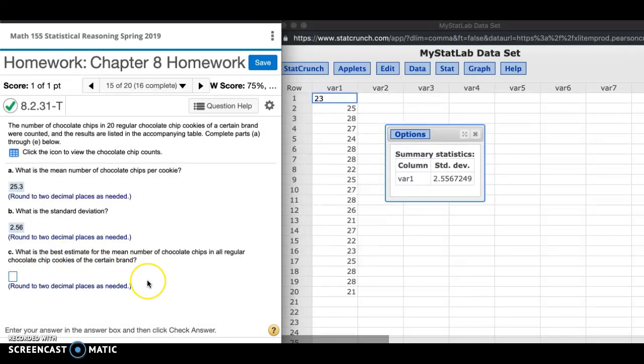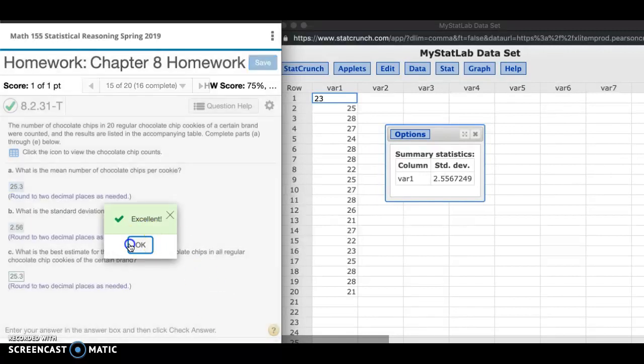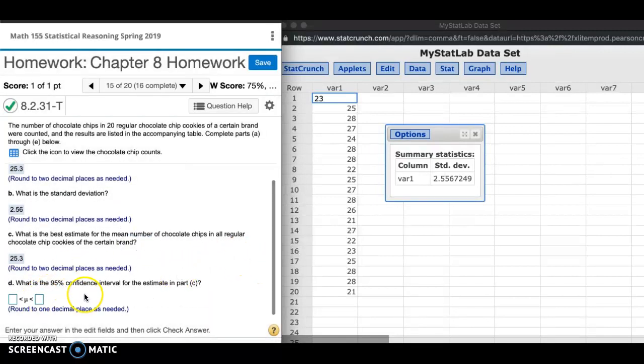What is the best estimate for the mean number of chocolate chips in all regular chocolate chip cookies of the certain brand? Because this is asking for the best estimate for the mean, we don't really need to punch anything in here. All we really need to do is go up to what the mean was and take that and retype it down here.